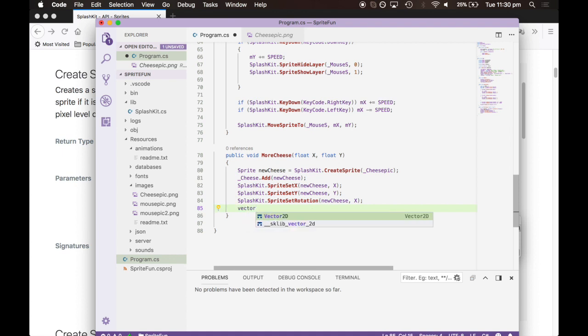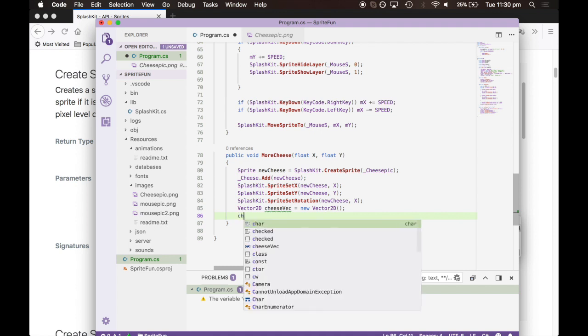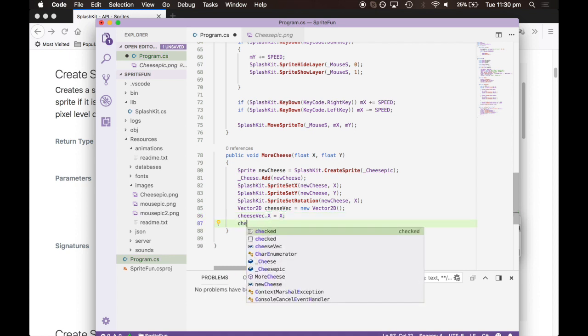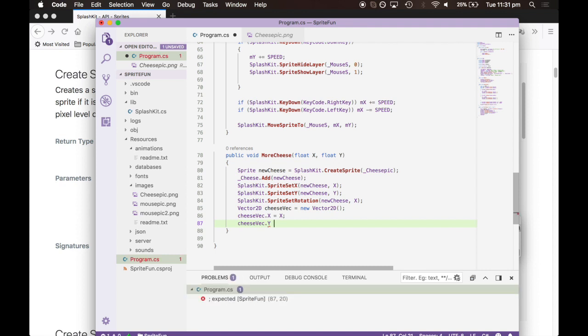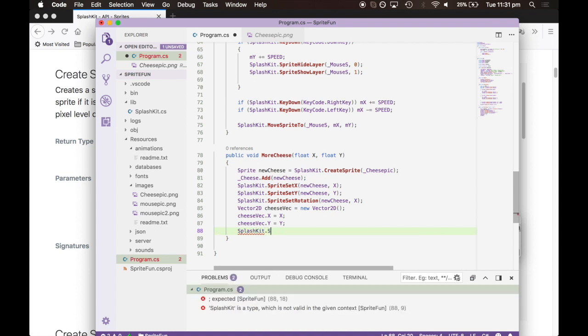I'm also just going to make a vector so that I can show you how to use some sprite vector cool stuff. So we'll have a vector 2D cheese vec, make that a new vector 2D, and I will just set the x and y components of that vector to the float x and y that we got in through the function parameters. Again, no good reason for that, just demonstrating. So we'll get that y to equal y, and we can actually set a sprite's velocity using that. So SplashKit.Sprite set velocity, we can simply tell it our sprite and that cheese vec that we just created and set the velocity easy as that.